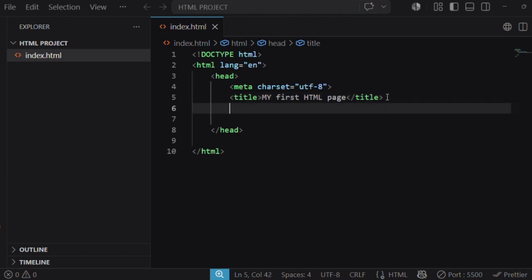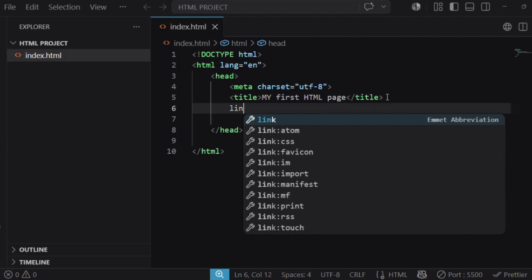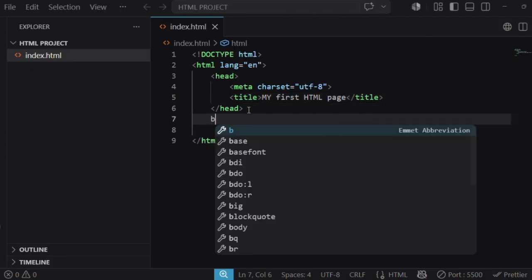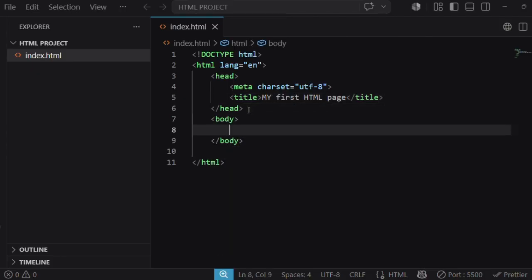This is where we link our CSS, but for now let's leave that because we have no CSS. After the head tag, what follows is the body tag. The body tag helps us to display things on our website. For example, in the body, you can write your H1.